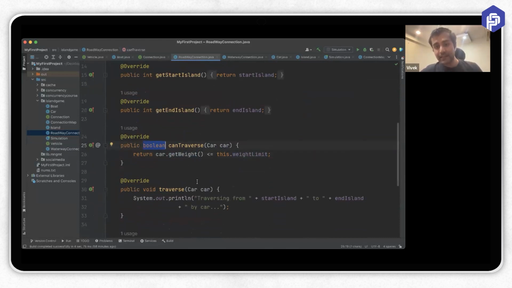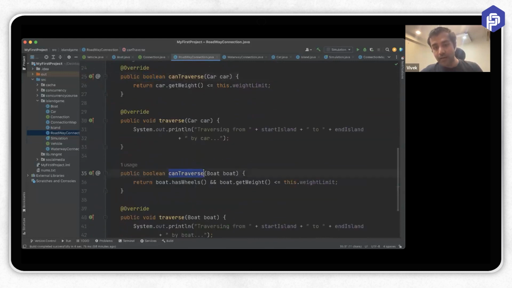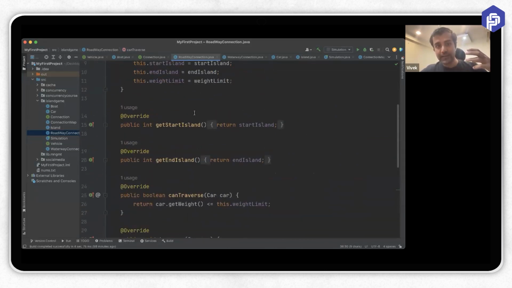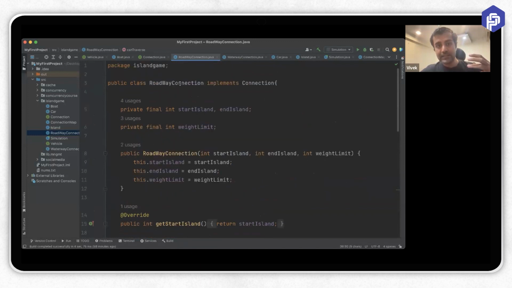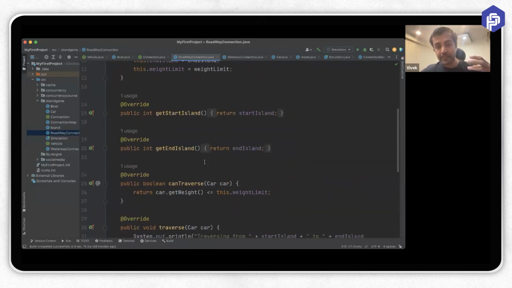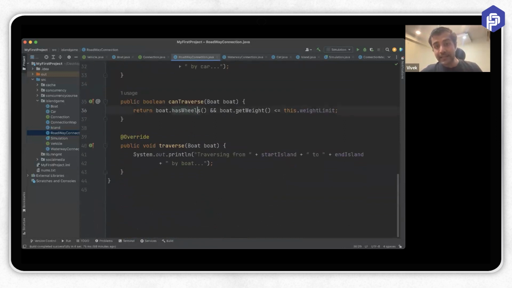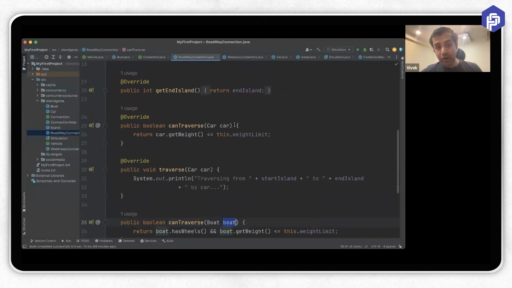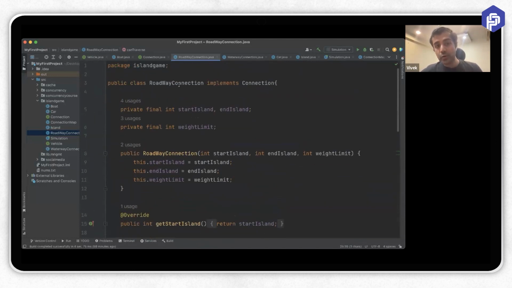On the other hand, if this can traverse has been called for boat, in that case what will happen? In that case, you have to first check whether the boat has wheels or not, because it is a roadway connection, right? So the first thing is that the boat should have wheels. And the second thing is that the boat's weight should be smaller than the weight limit. So this is how can traverse is implemented for boat and for car inside the roadway connection.